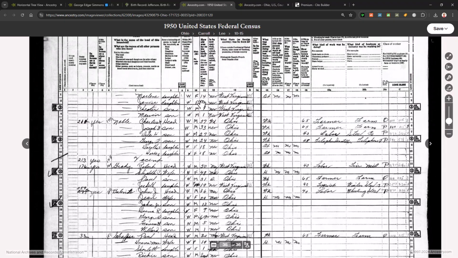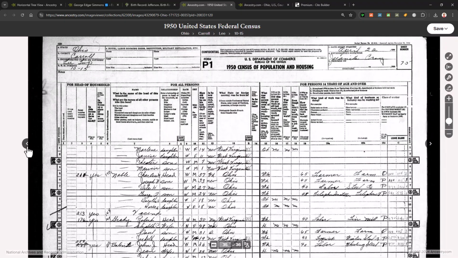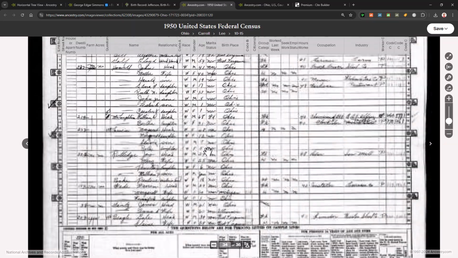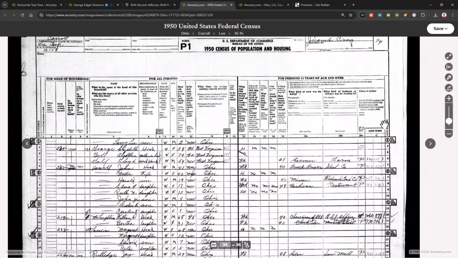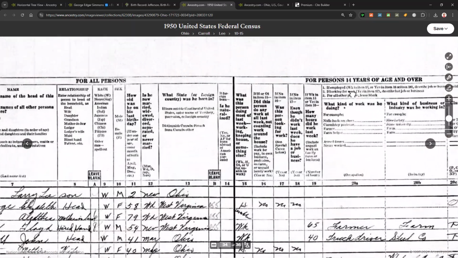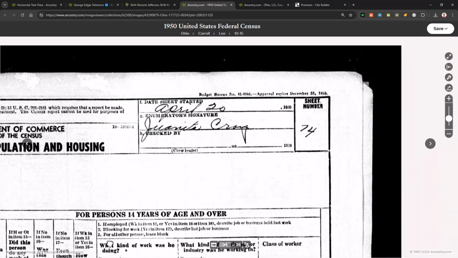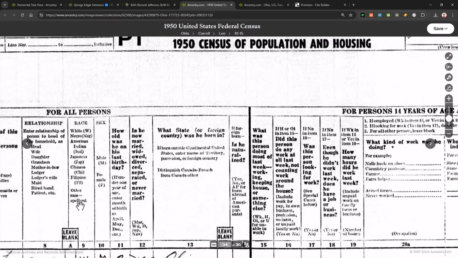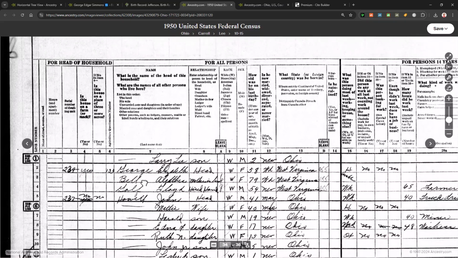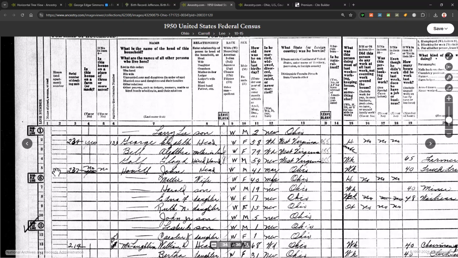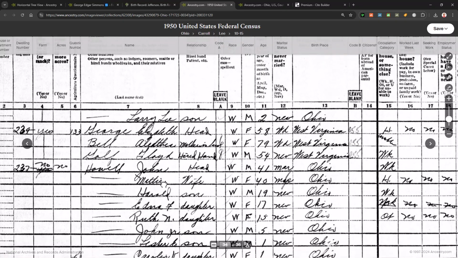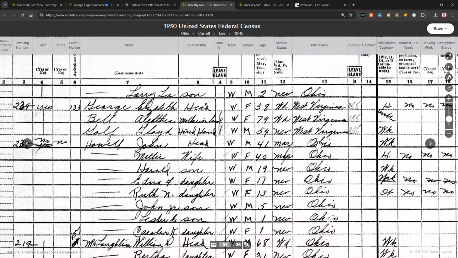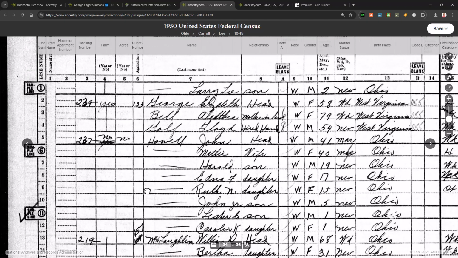So point being is, I'm going backwards now. 75. We're going to 74. All right, so there's sheet number 74, as you can see right there. Okay. And so now we're looking for line 5, I think it was. Line 5 is John Howell and his family. So if you run across that in the 1950 census, that's what that means.